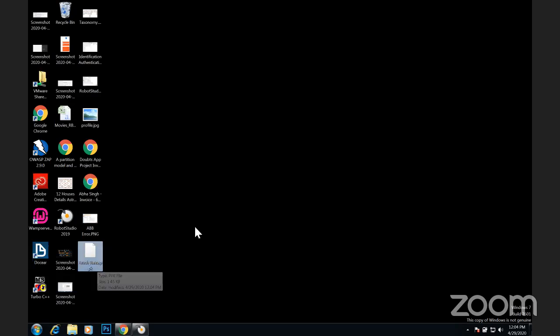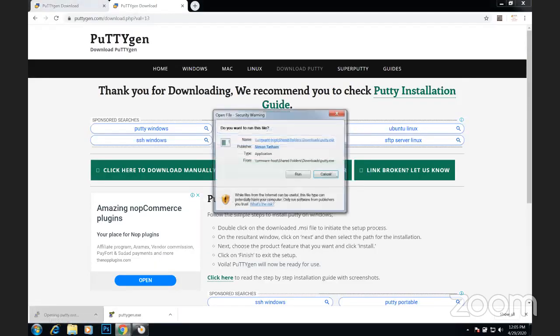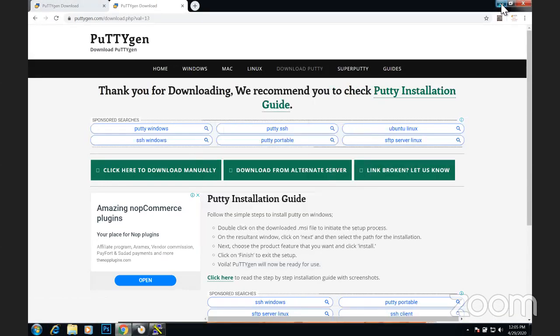Now, once you have got this PPK file, we need to connect to the AWS server using this PPK file. For that, you need a software known as putty.exe. So open your putty.exe, then your application, and now you have to do the following.